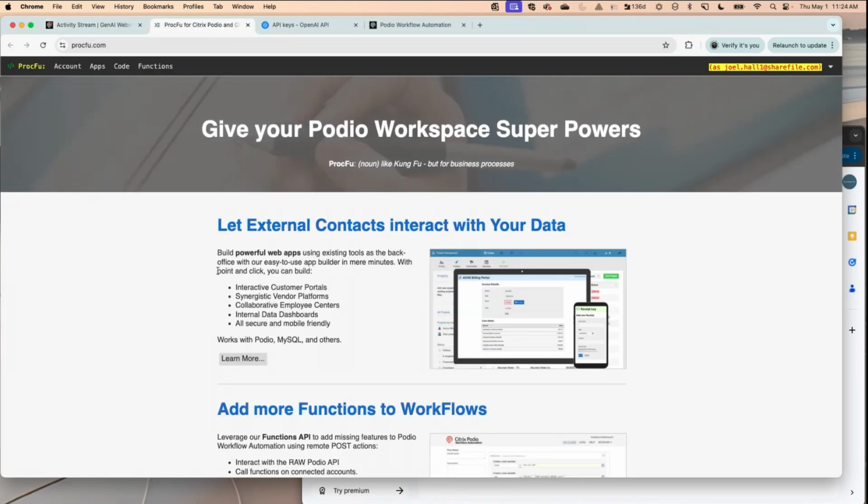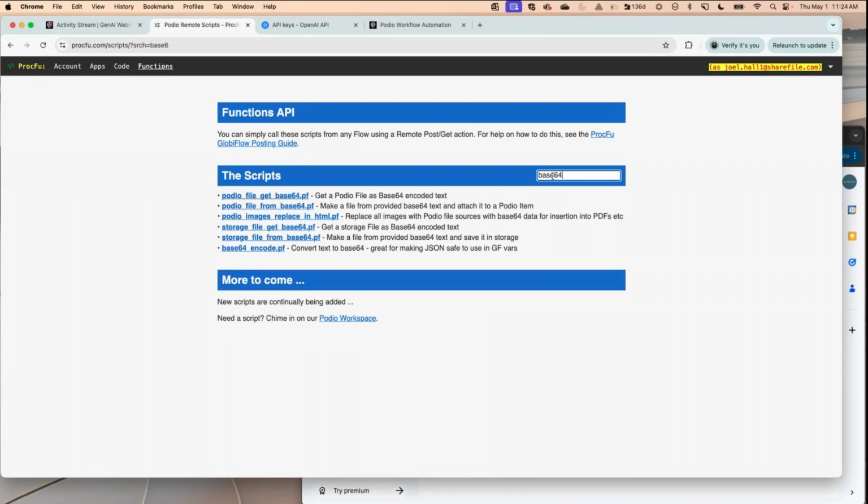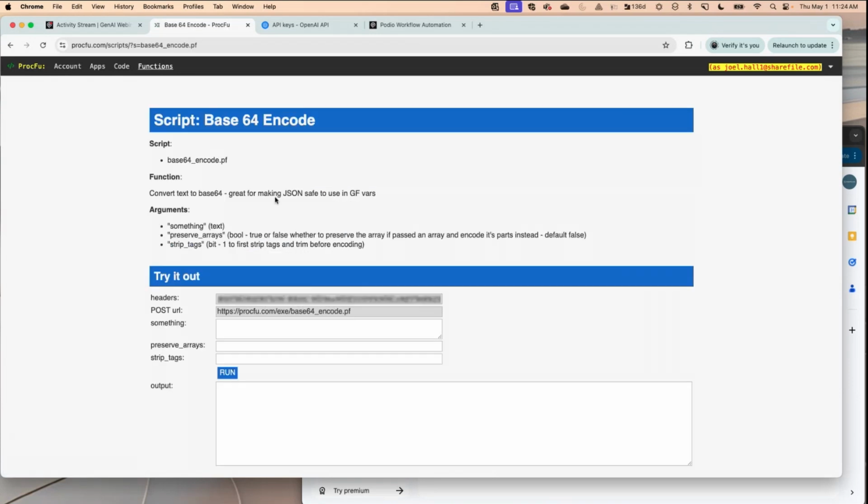ProcFu, like I said, provides a lot of functionality. We could probably do a whole separate webinar on that. But what I'm using in our workflow is the base64 encode. You can see here, it's just making the return JSON safe to use in additional workflow automation or GlobiFlow variables. So again, that allows us to keep everything in one single workflow and keep things clean.